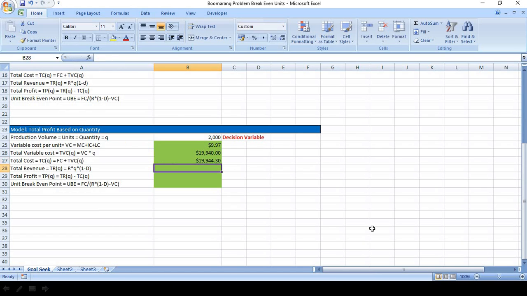When I hit enter, I get 19,944.30. Okay. Do you sense something is wrong? I can see that my total variable cost is 19,940 and I am getting a weird value. Okay. So let me check my formula.